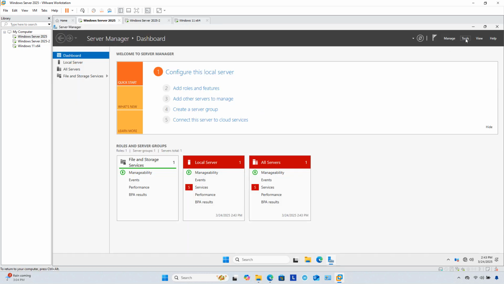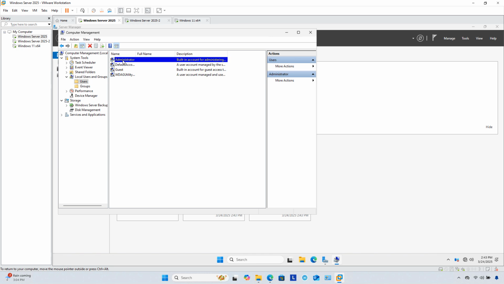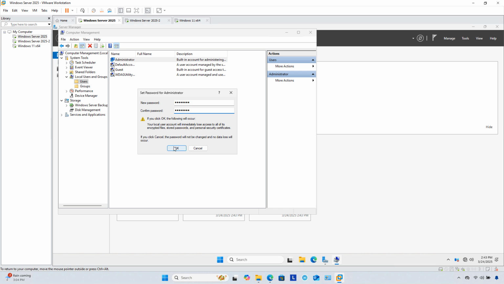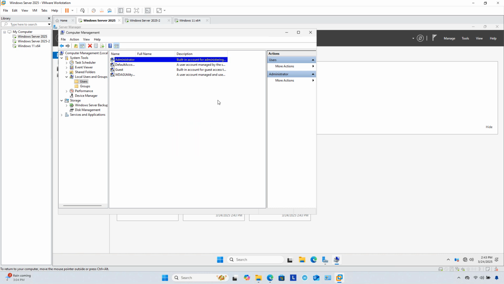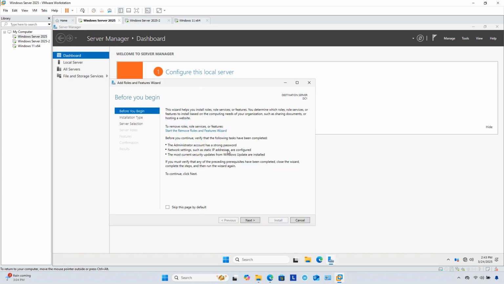Now I need to add that password as I mentioned earlier, otherwise Active Directory won't install. So I'll go into Tools, Computer Management from Server Manager. Go to Local Users and Groups, Users, Administrator. I'll right click and choose Set Password. And click OK. And that's done. I'll need to do the same on DC2 later on.